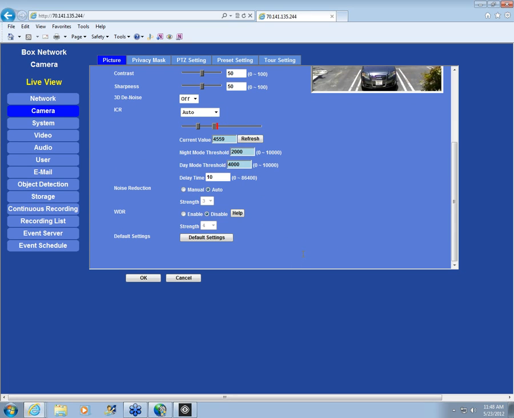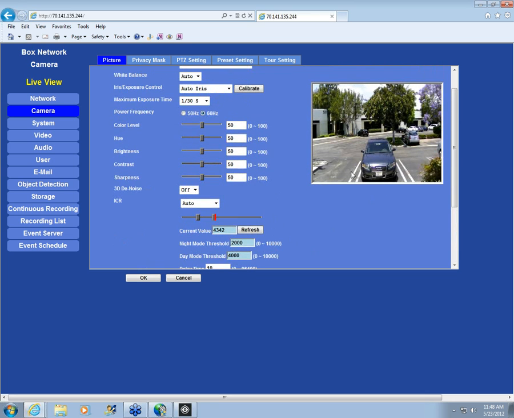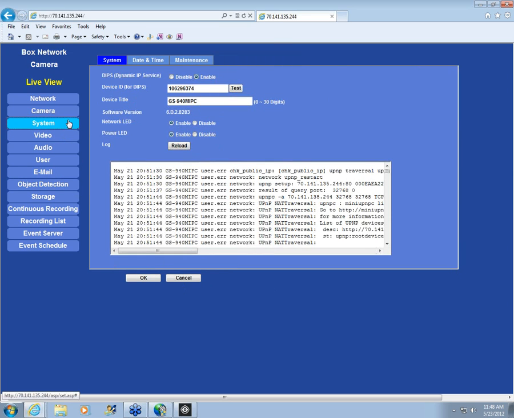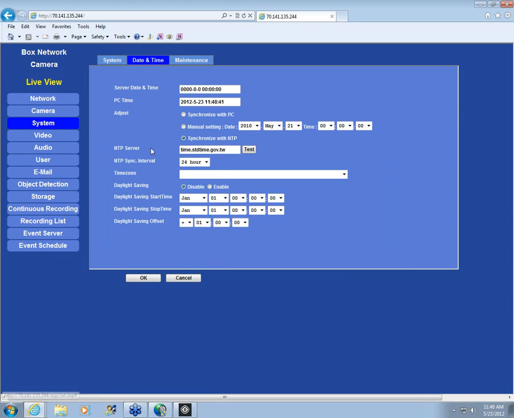And then we can also, and this is where we enable our WDR settings. Since right now it's pretty bright outside, we don't need to do WDR, but this is where we control our WDR threshold up to 15 levels. And then the next one is where we can have it time stamped on each camera.